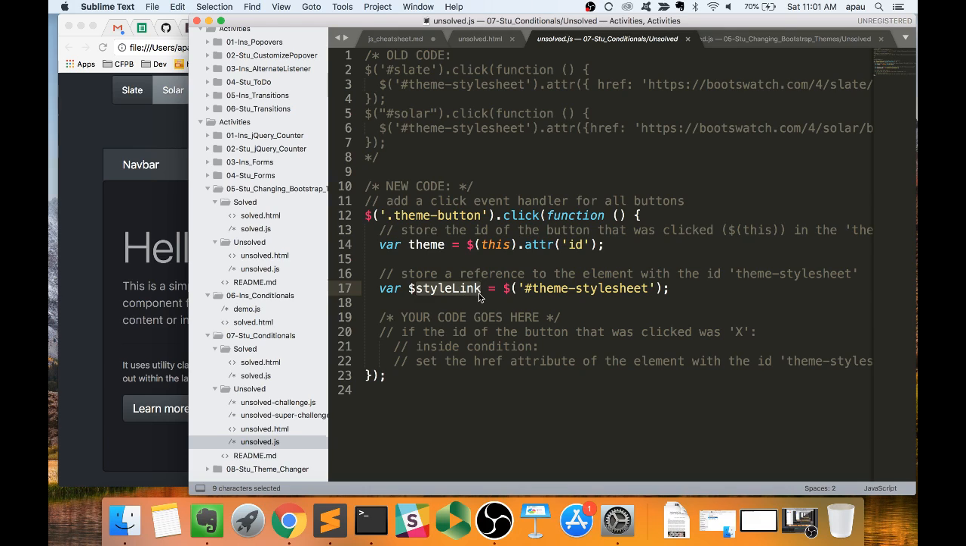Questions on why we're doing this? Is it more convenient to first define all your variables up top? Yep. Then if you know you're going to be using them over and over again, just define them in the beginning. Yep. So now we know we have the theme ID, and we know we have the style link object, which is referenced by this variable over here.